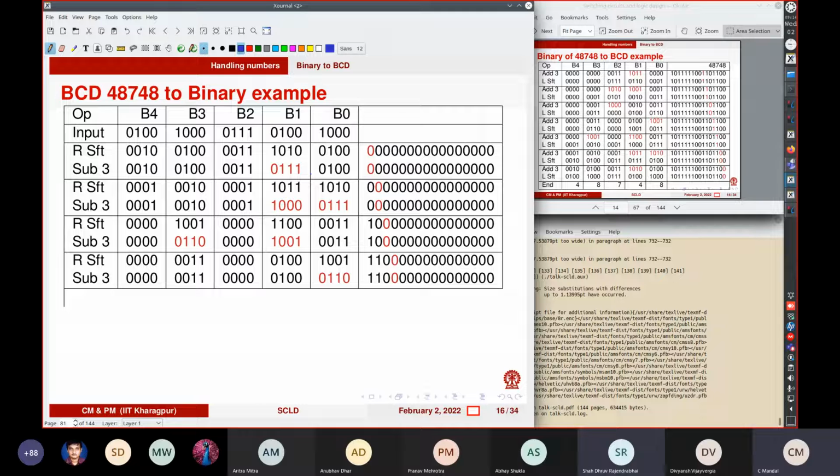Sir, in B3, why are we not subtracting 3? In B3 it is greater than or equal to 8. That is because your first step, you're just reversing the procedure. There, your first step is a left shift, and then if it terminates well, if necessary you add 3, and then again you do a left shift. So it is just the reverse procedure.